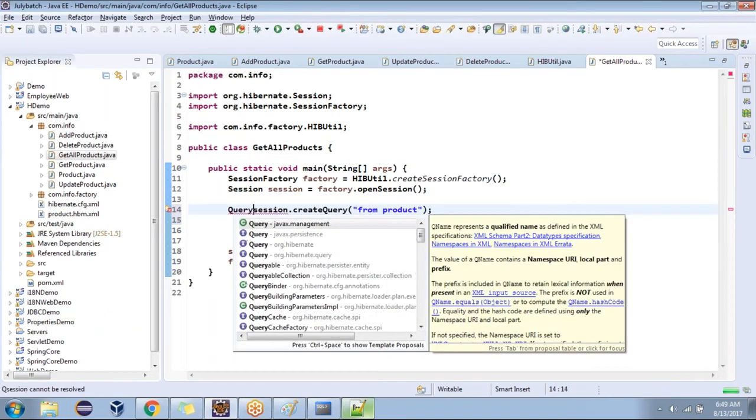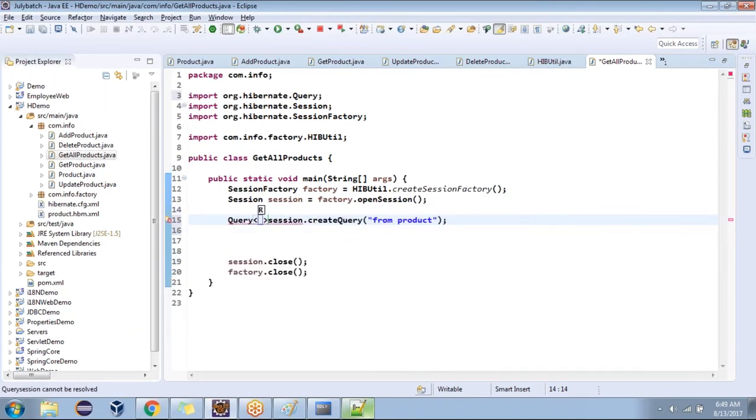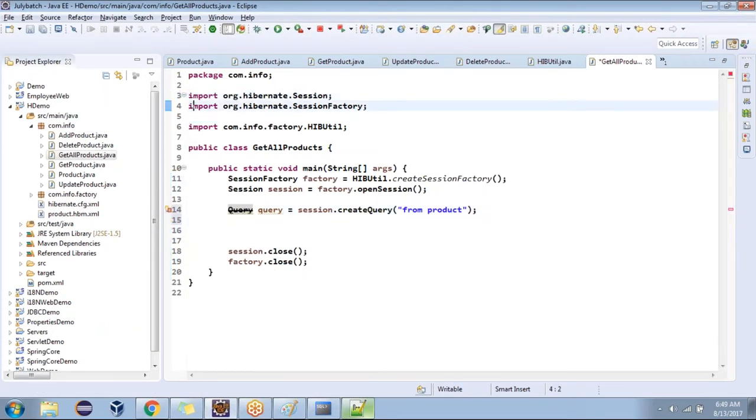Query. Okay, I can see Query. Are you able to see it showing the mark? Why the mark? Because it's deprecated. Deprecated in the sense of old version. Is it clear now? Okay.